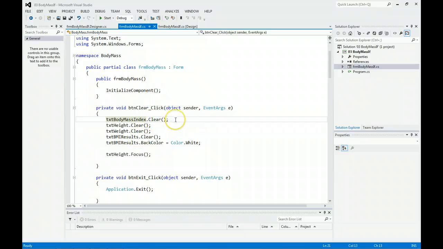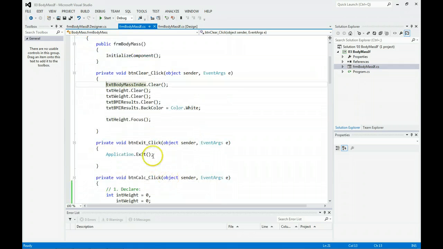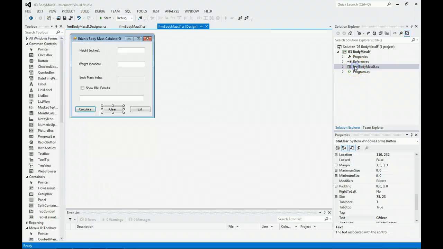Notice we clear the text index, we clear the height, the weight, the BMI results, and we set the color to white. The reason we set the color to white is, if you remember in the previous code, we can set it to yellow or green or red. The exit is the same, and I do want to bring your attention to one other piece of code.